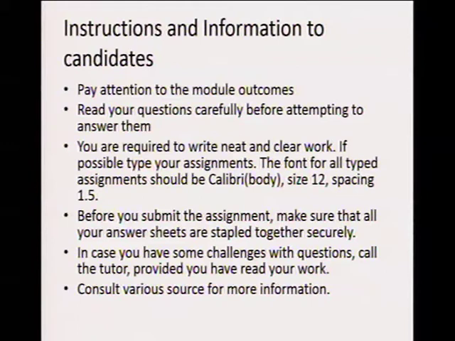The font for all typed assignments should be Calibri body, size 12, spacing 1.5. Before you submit the assignment, make sure that all your answer sheets are stapled together securely. In case you have some challenges with questions, call me provided you have read your work. Please consult various sources for more information.